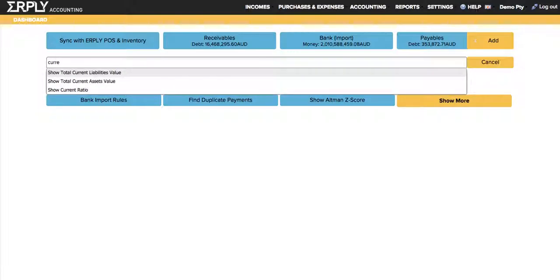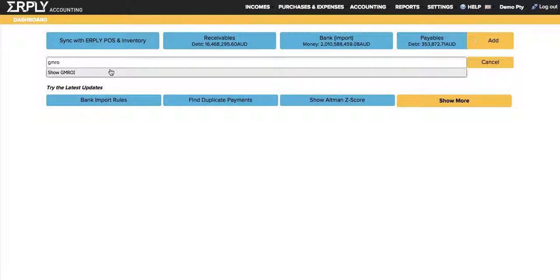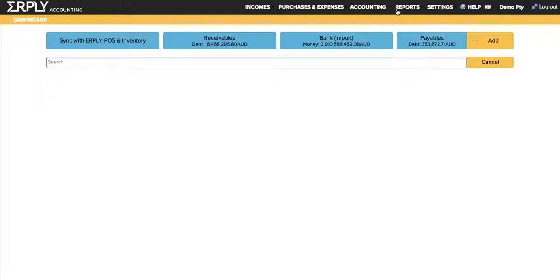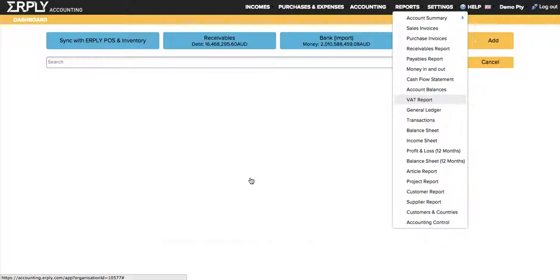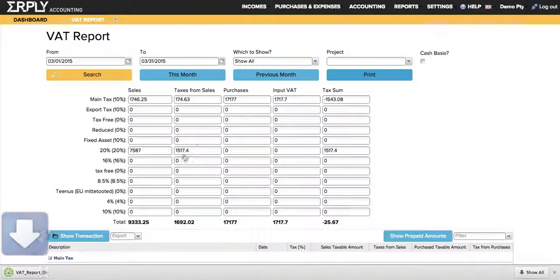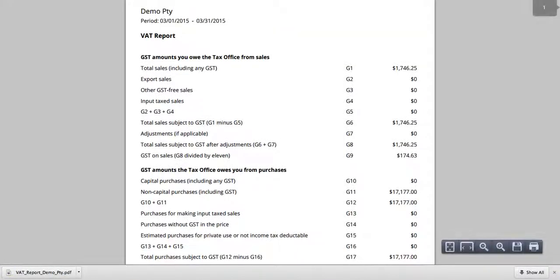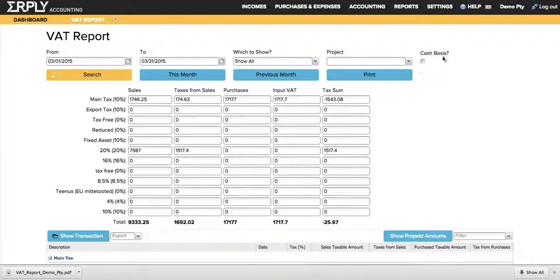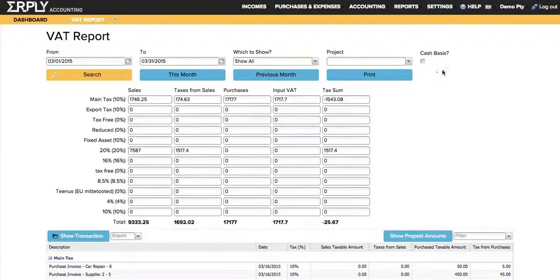Just a second, I'll have to refresh it. For example, the current ratio, GMROI, anything you would expect to see in the key performance indicators part. And also when we talk about reports, we have the Australian tax reports built in. Everything works smoothly, and it gives you the option to view this by location, by cash basis, anything you would need.